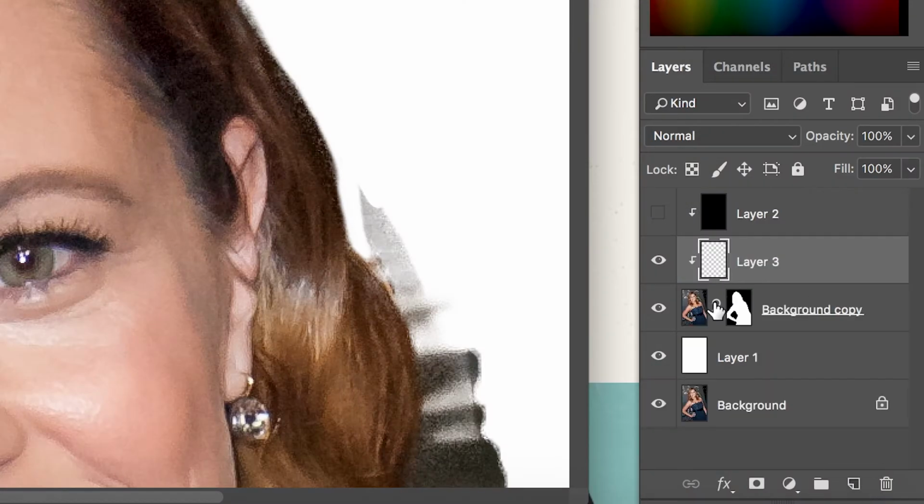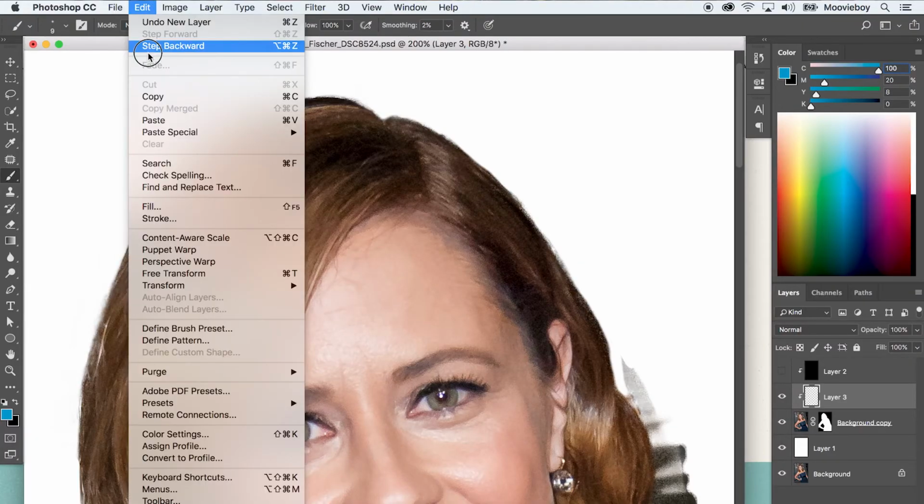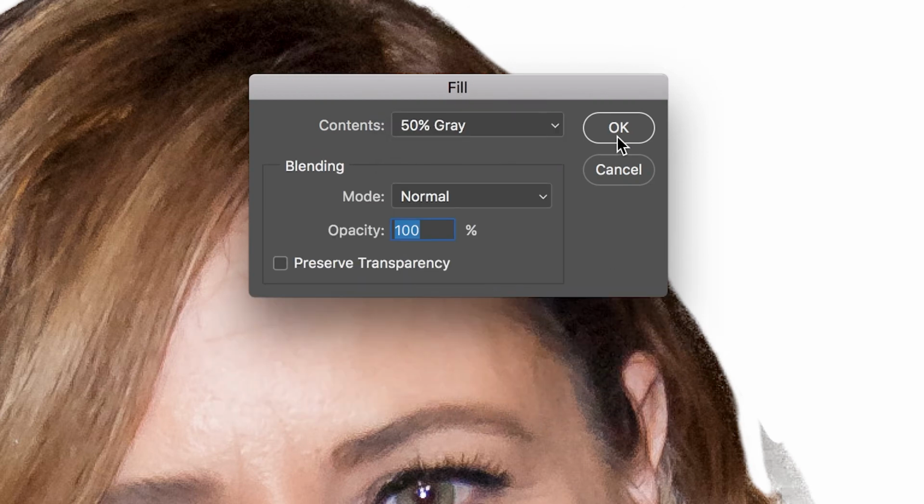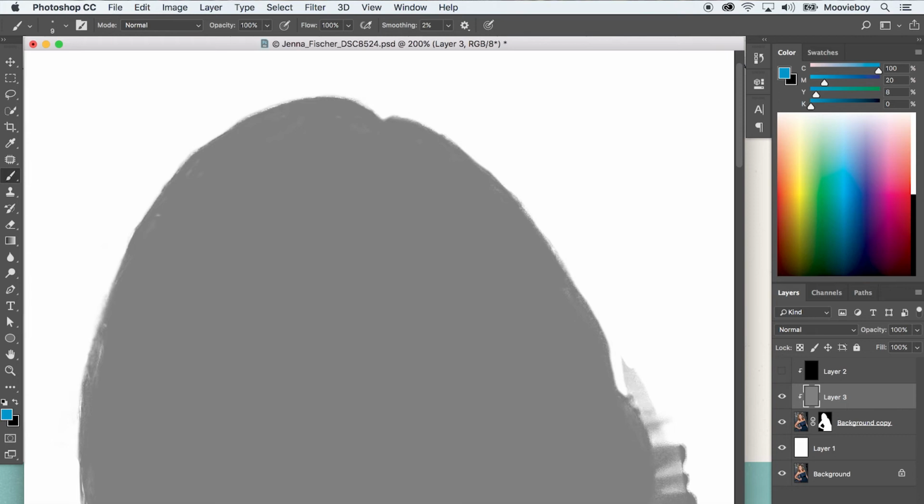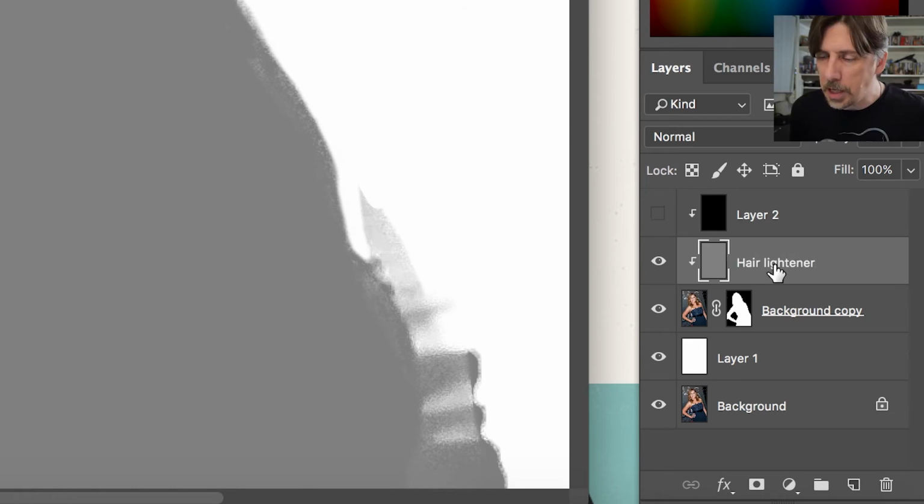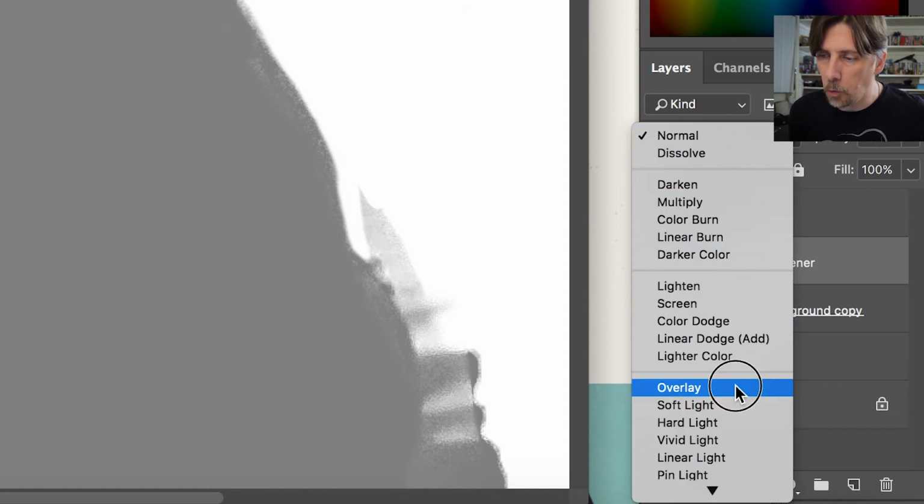Let's add a new layer above this, and we are going to make sure that this arrow is showing up, which shows that it is clipped and will only show up on the parts of the layer that the mask is revealing below. And let's fill this with 50% gray. So now we get this. Doesn't look that great. So we're going to do this as hair lightener. The change here is that we're going to change this from normal blend mode to an overlay blend mode.